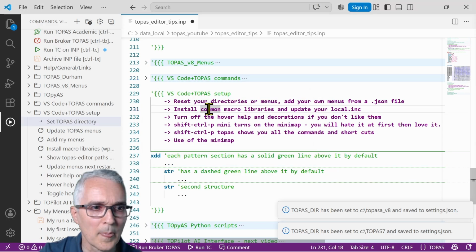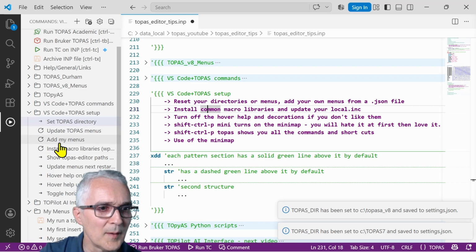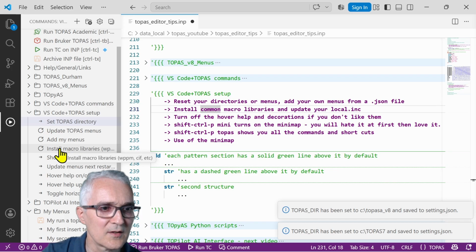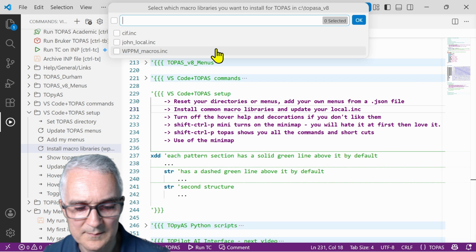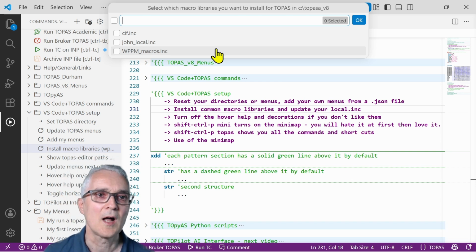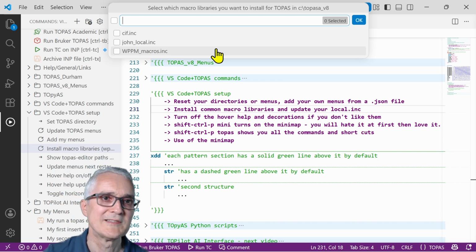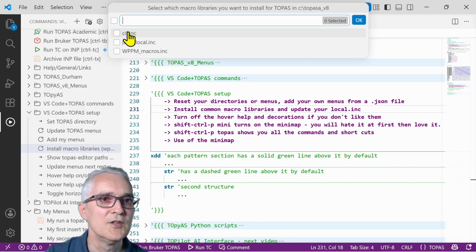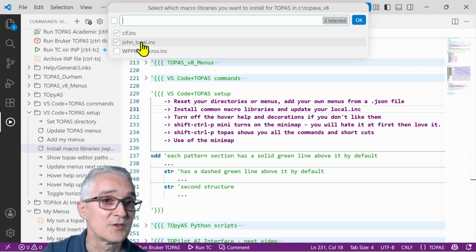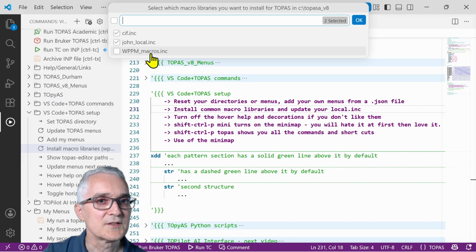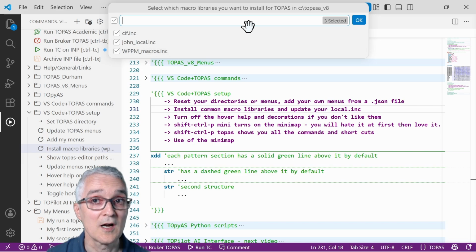Okay, what else is useful? Updating menus you probably need to do. Install macro libraries might be useful. If you click on install macro libraries, there are a whole series of macros that lots of people use that aren't distributed with Topaz. For example, there's a series of macros to do with writing CIF files that Matthew Rolls has produced. There's a series of macros that I've written, which I call johnlocal.inc. There's also a series of macros from Paolo Scardi and colleagues, which let you do WPPM modeling.